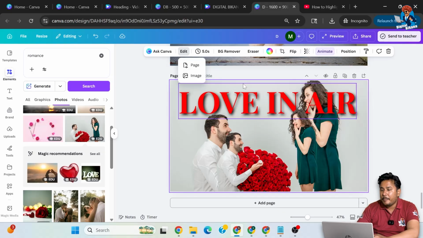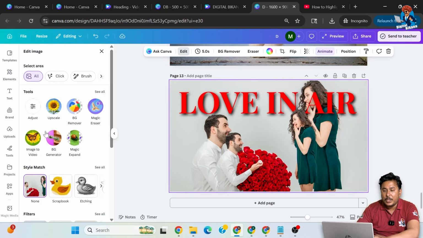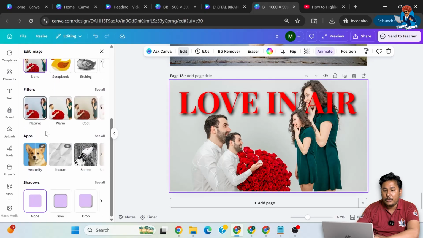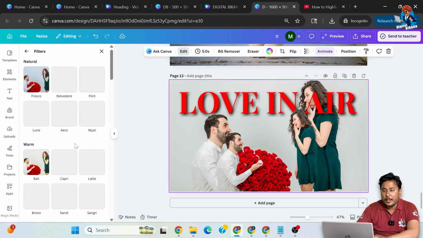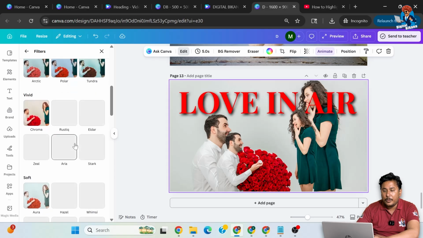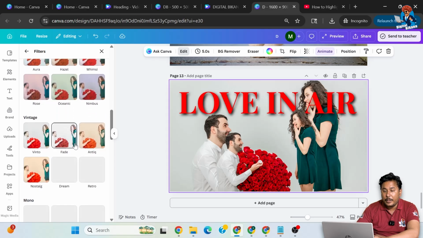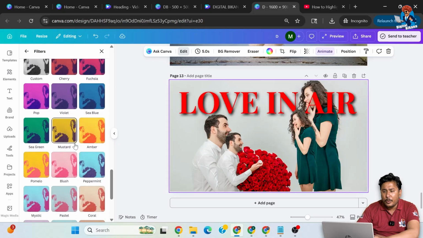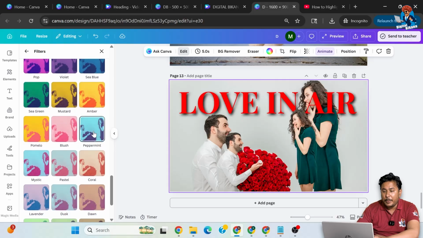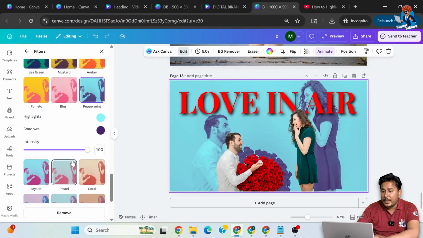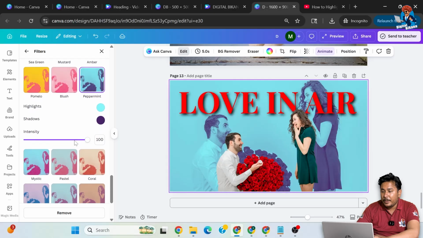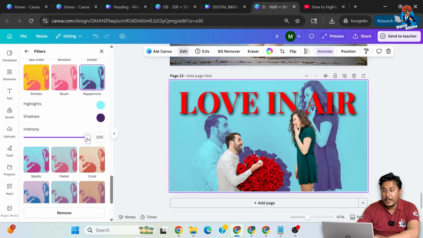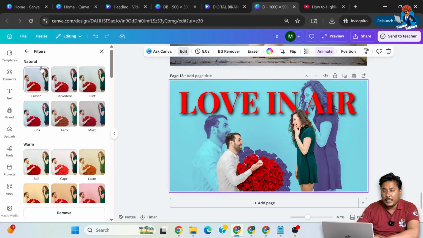So I've clicked the background image, then clicked on edit, and now I'm going to click on image. Here I'm going to filters, click on see all, and you can apply any filter. Right now I'm looking for a duotone filter. Peppermint is very cool, and as it is summer, it would be good to have peppermint. Yeah, you can choose the peppermint effect.